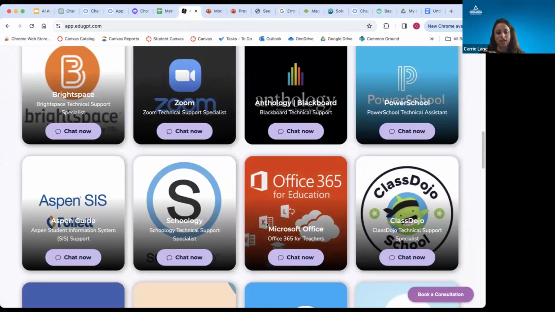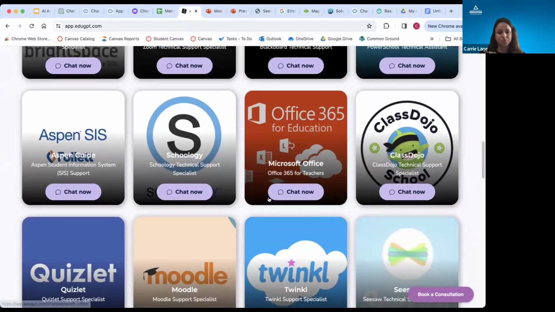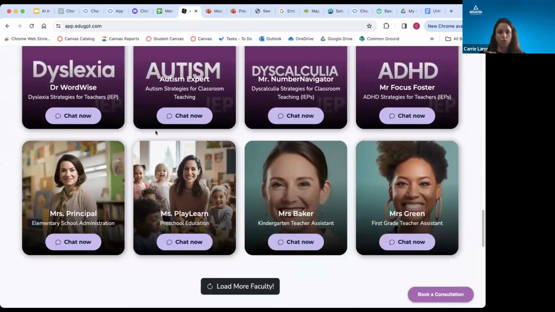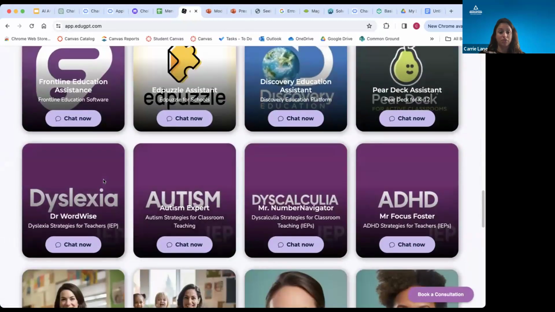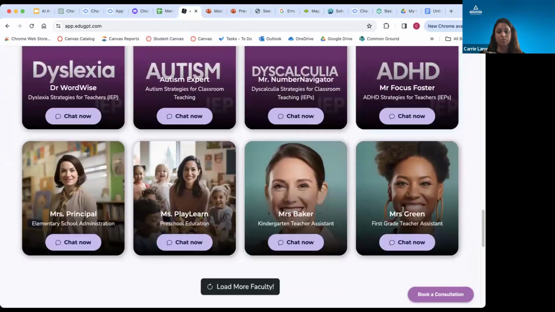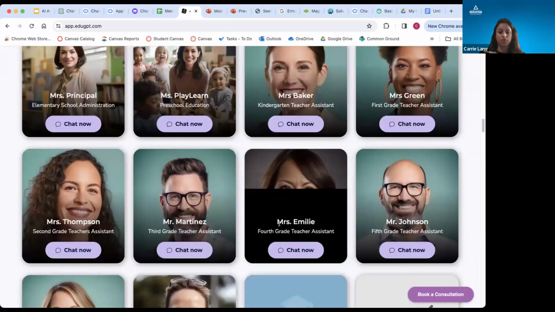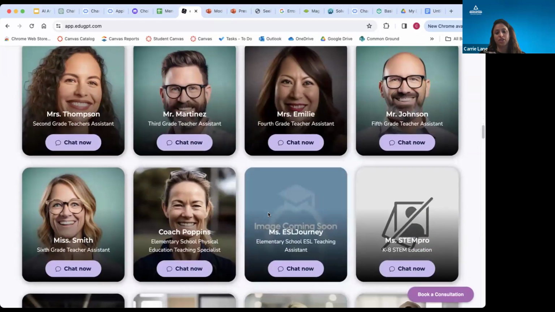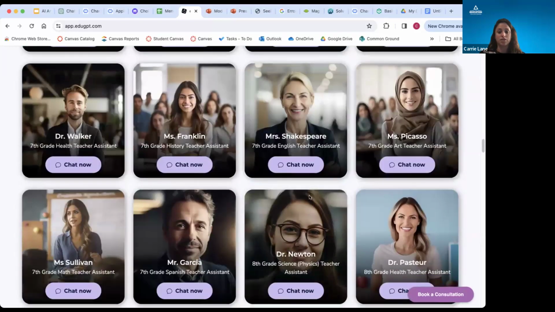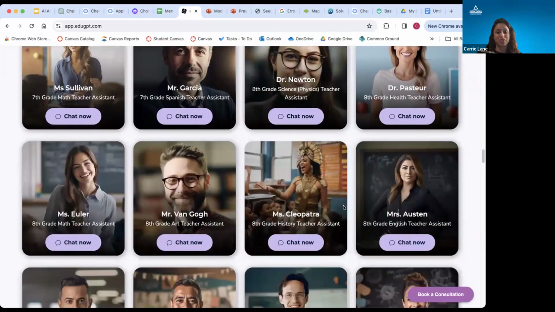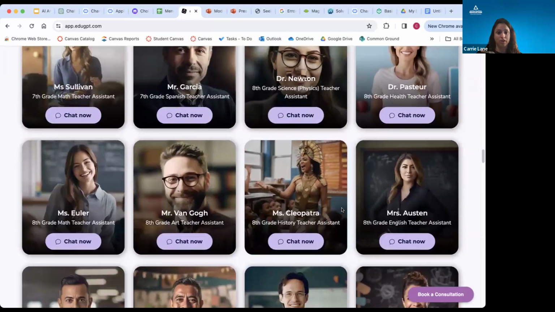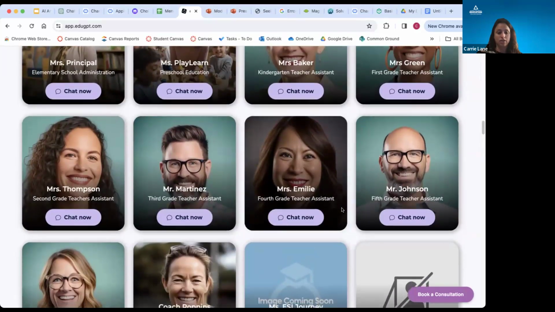Now, in a teaching context, it can show me what it would recommend for dyslexia, autism, dyscalculia, ADHD. Or you can look at different grade levels. So there's a 3rd grade teacher, there's a 5th grade teacher. And so you can really hone into specific subjects, specific grades, specific learning disabilities or differences. You can hone into specific platforms, and then you just chat with a teacher.